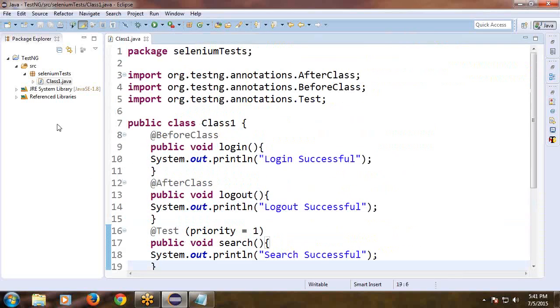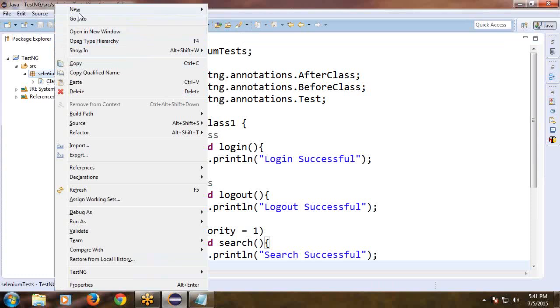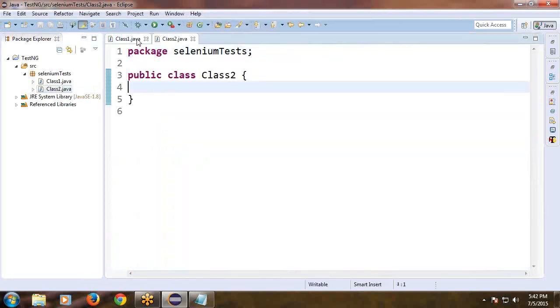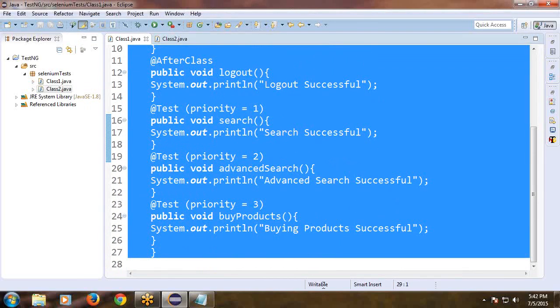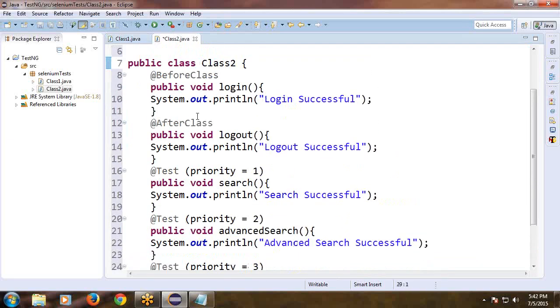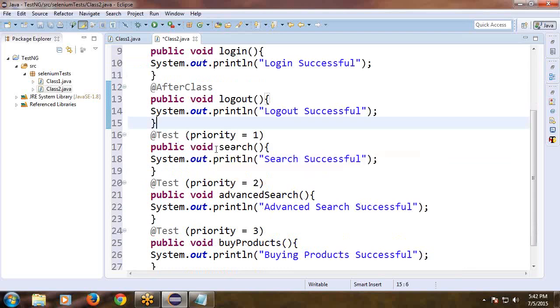Next, create one more class. You can create multiple classes. New class, for example, class 2. Login, logout. Next, account summary. Another class, account summary.